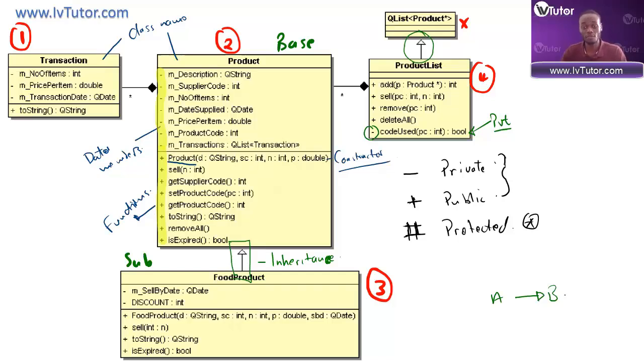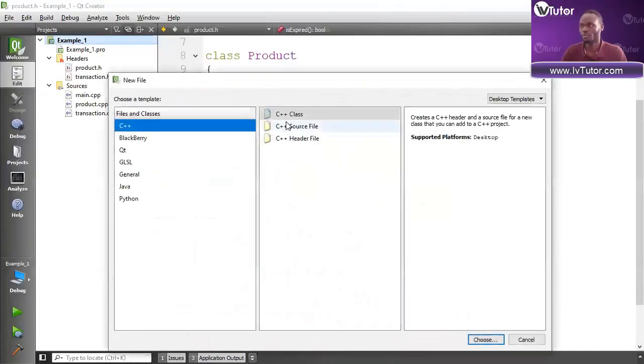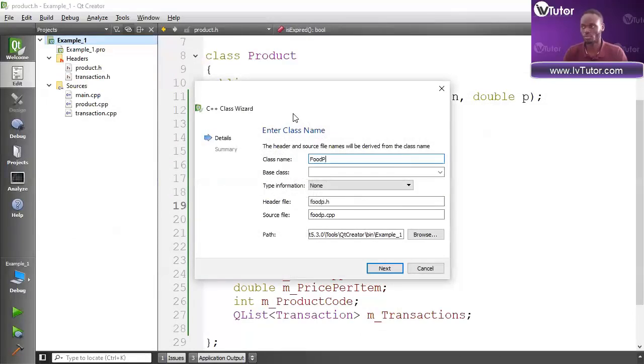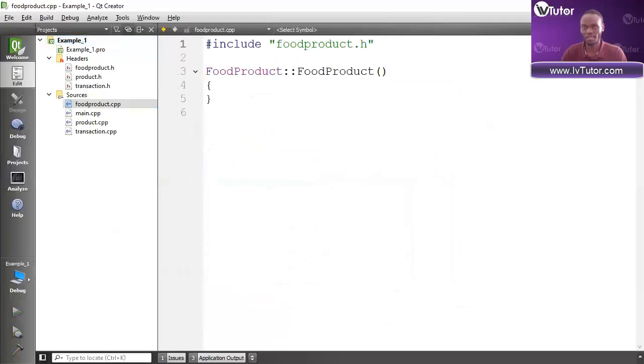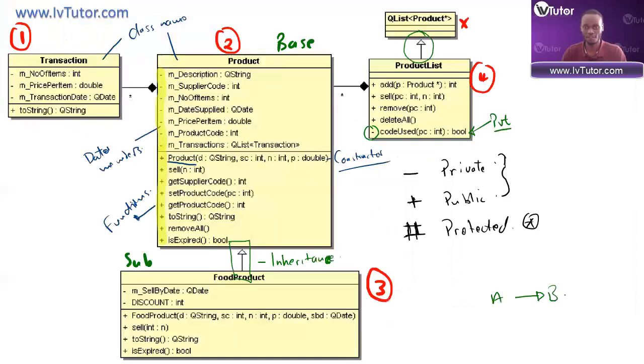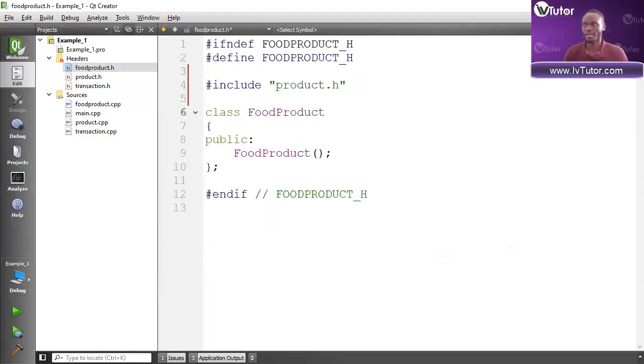Next class, then number 3, FoodProduct. So let's go back to our solution. Let's right-click, new class. This one is called FoodProduct. Let's finish. And then again, I'm just going to do the first thing that we need to do, inherit from Product. Now for me to inherit from Product, we have to include Product. So let's go #include "product.h", there it is. And now I can do something like : public Product. And that is inheritance taken care of.